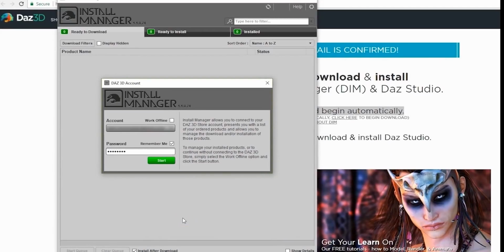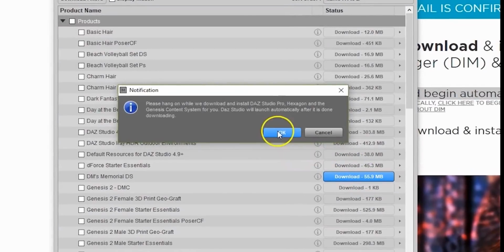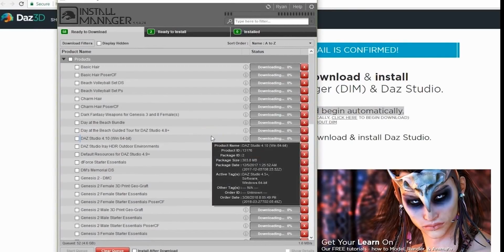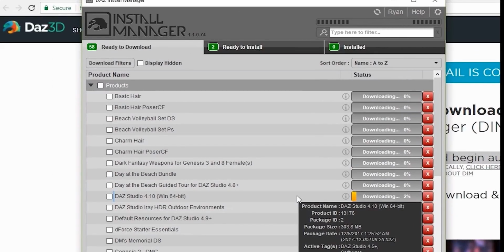This is the Daz Install Manager, or DIM for short. DIM allows you one simple way to manage all of your content library. Once DIM has been installed, you will need to enter in the same login credentials that you set up for your account a few minutes ago. Once you log in, your content library should begin to install automatically in the Ready to Download tab.